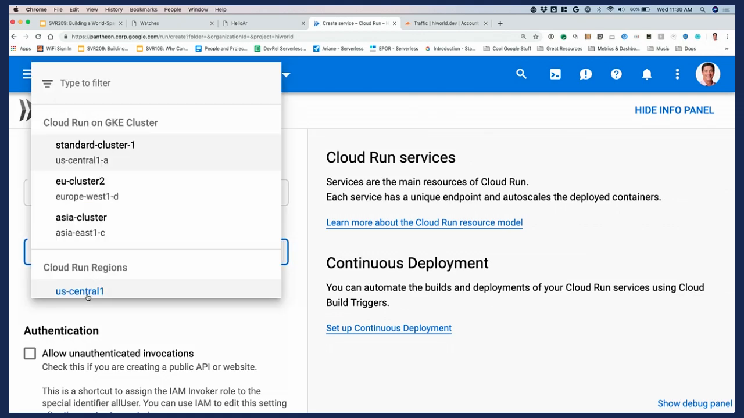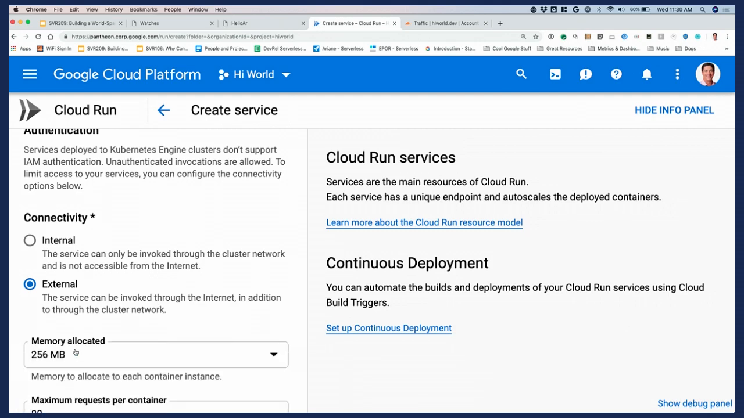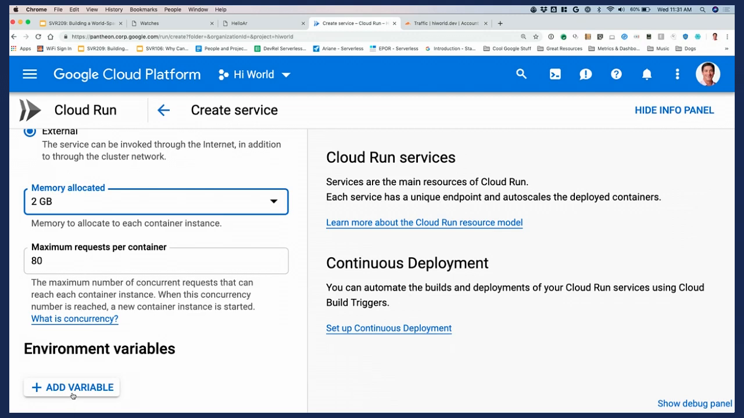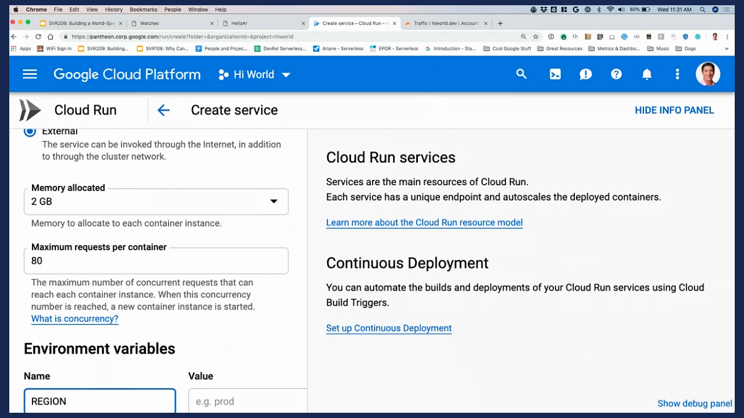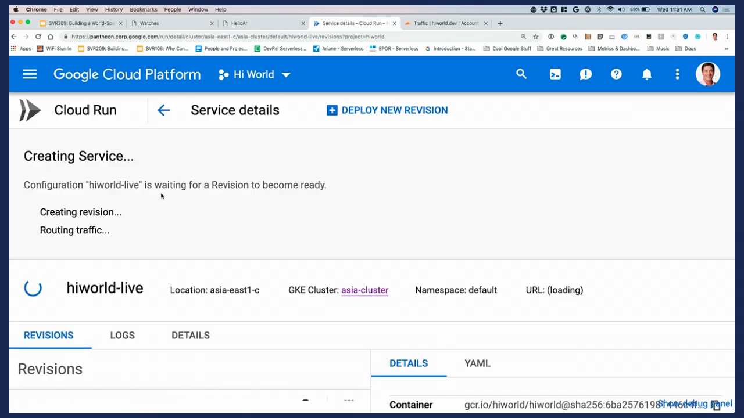Now, when you pick a region, this is Cloud Run not on GKE. Right now it's only available in US Central, but then these are my GKE clusters that I set up before. I just pick which one I want, can deploy it to Asia, and we allow it to connect to the internet. Optional settings. You can pick how much memory each instance of this app gets. You can add any config variables you want here. So on this app, I've got a region. Click Create. And it's going to deploy. And that's all it takes to deploy something to Cloud Run.